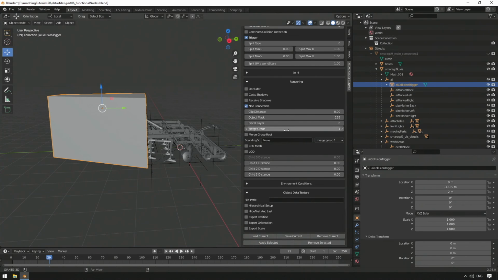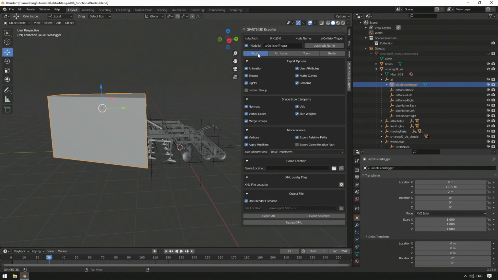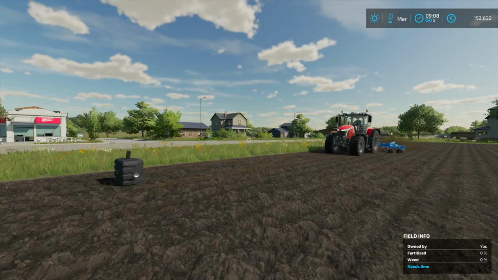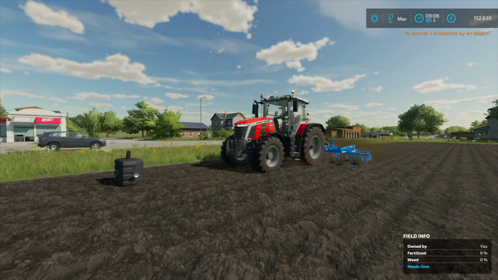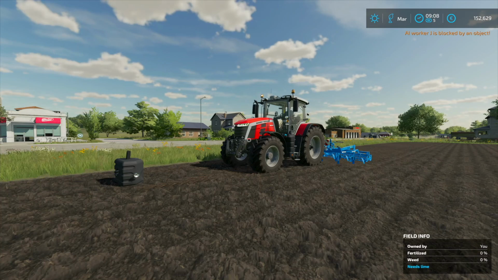The AI Collision Trigger is there to let our AI worker know when a person, another vehicle, or an object is in front of the device and stop before the person is run over or an obstacle is hit. Finally, we should not forget to set the i3D mapping for the objects.